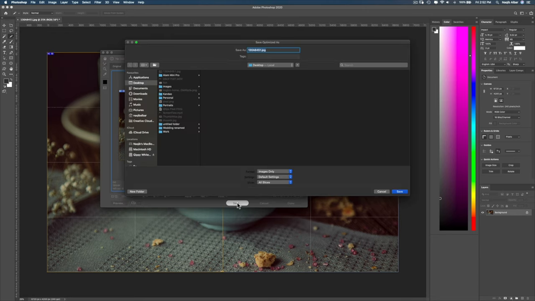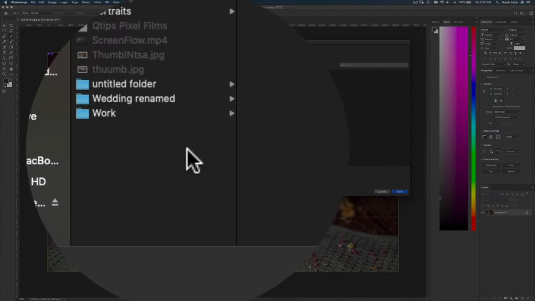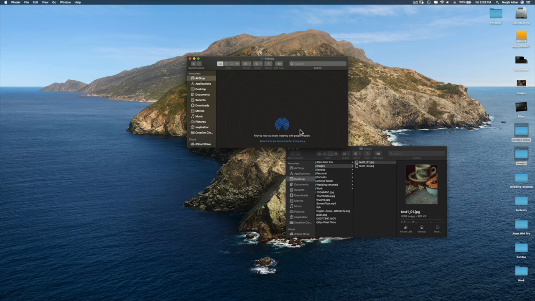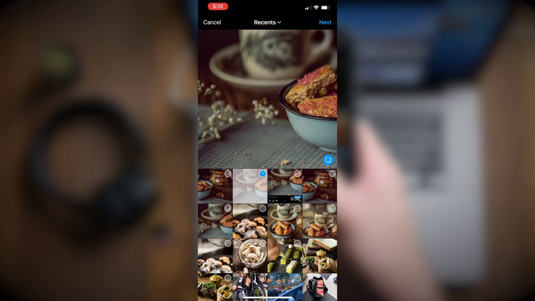Now click on Save and make sure that you save all slices so that both of the images will be saved separately. Now all you have to do is just airdrop those images onto your phone and just post them up on Instagram as a multi-post, and that's basically it.